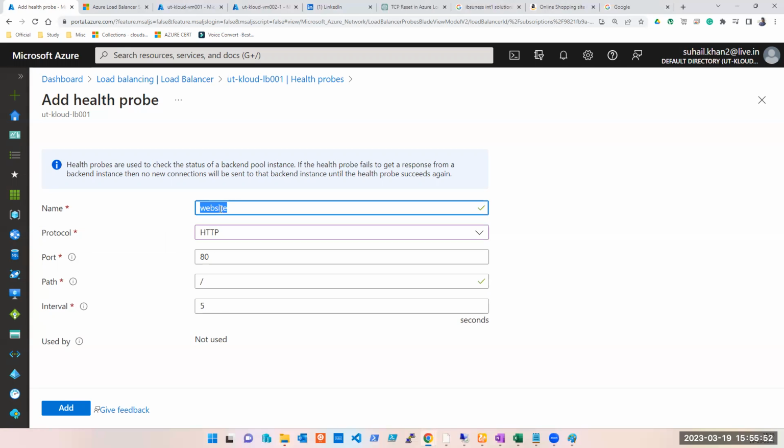ये सिर्फ नाम है, नाम कुछ भी दे सकते हो. I'm just giving it a name for your understanding. आपकी अंडरस्टैंडिंग के लिए मैं इसको वेबसाइट लिख रहा हूँ. बाकी आप नाम कुछ भी दे सकते हो यहाँ पर. It is working on port 80. Port 80 का प्रोटोकॉल है आपका HTTP.